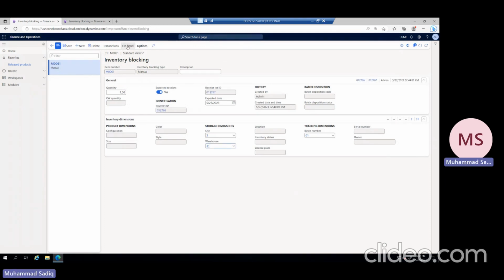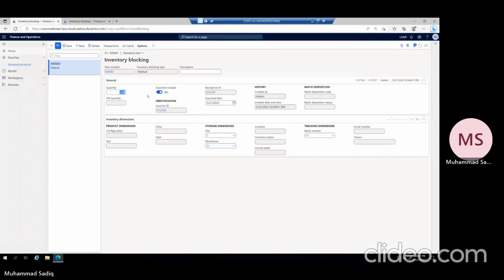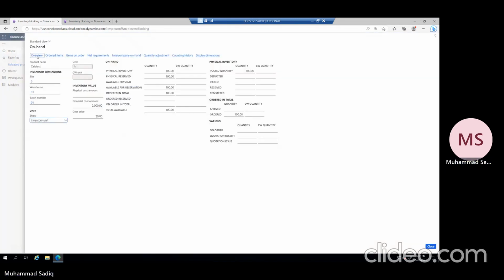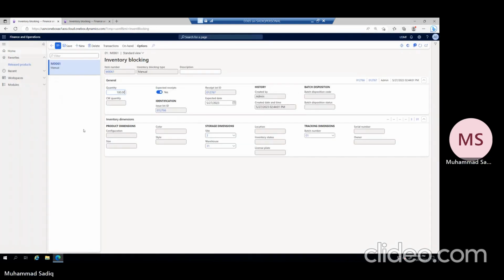Okay, if I click on the on hand of this, I'm able to see the same warehouse, the batch, and the physical is 100. So I close this, click here, and make it 100. Then I save it, so there is an inventory blocking for this. If I go to the on hand one more time and go to the overview, here I will be able to see 100 liters of this item of this batch. It's not available physical, but it's reserved, for QA testing or whatever we want to do. So that's how we can block the inventory.